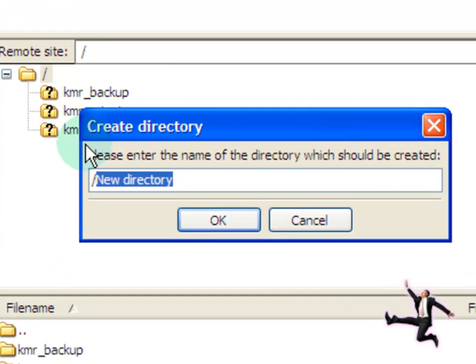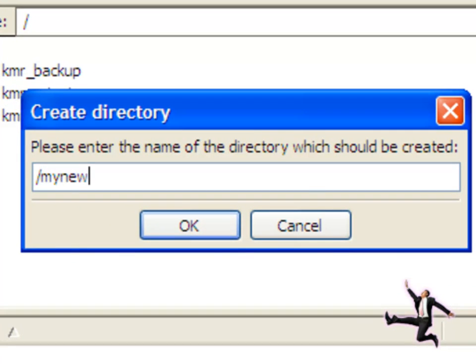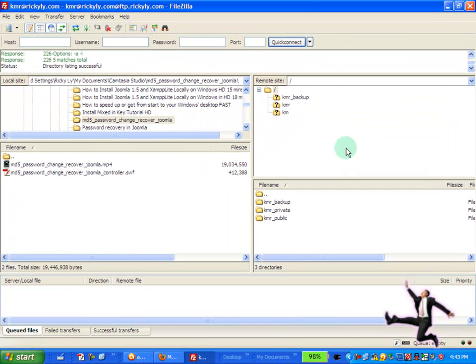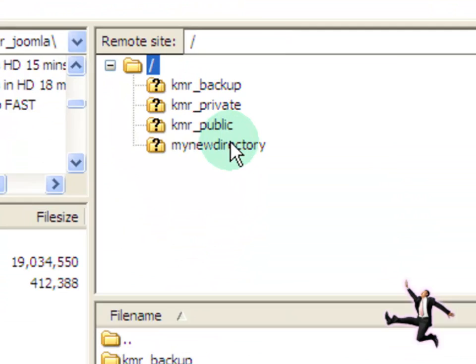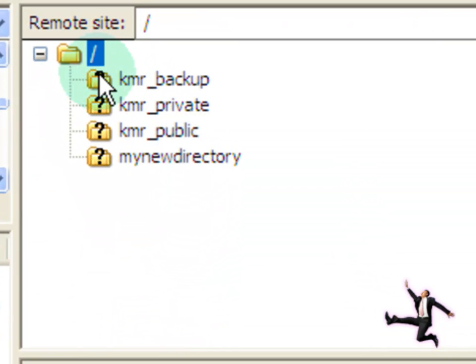And you go ahead and name it my new directory, and then you click enter on the keyboard, or just click OK on the screen, and you'll see a new folder created. Now any one of these folders can be accessed by using a web browser, for example Firefox or Internet Explorer or Google Chrome, whichever one you like.